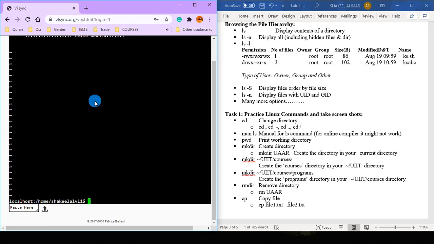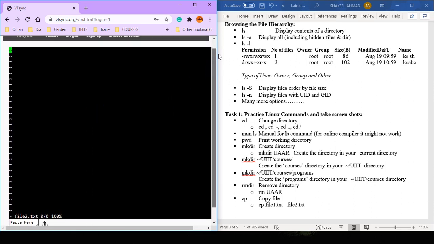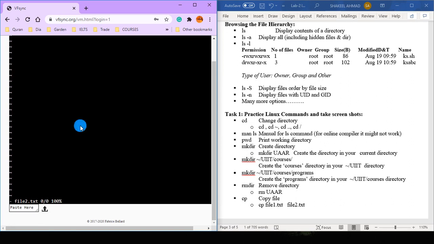To quit from this, you just need to press shift colon, then write q. Now let's see what is in file2.txt. file2.txt is an empty file, and there is nothing written in this file. To move back to the command prompt, I need to press shift and then colon, then write q. Now I want to copy file1 into file2.